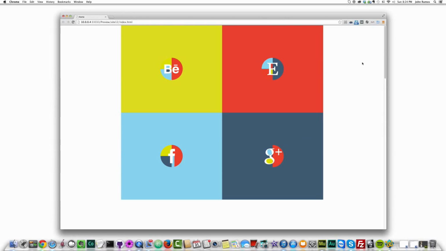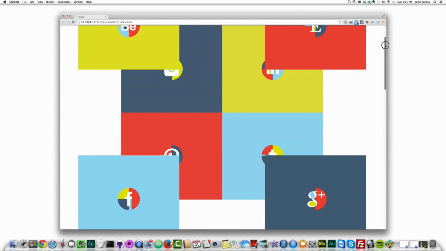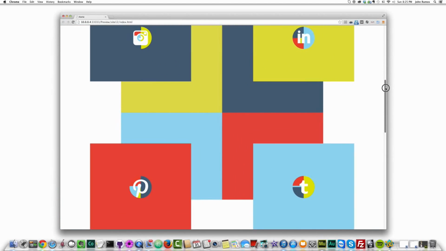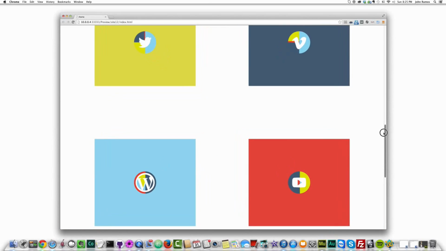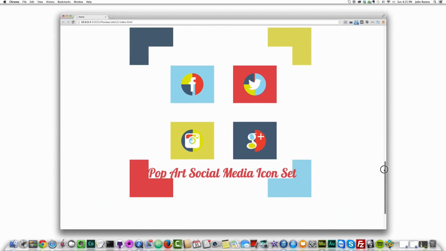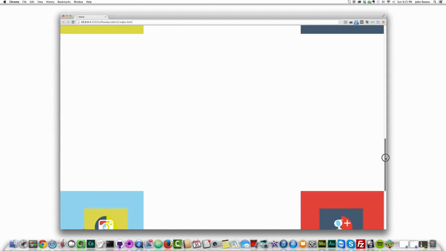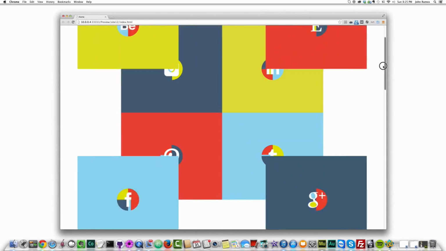I have it right over here. So this is what the effect looks like. As we scroll down the page, you can see the squares break apart. And if you keep scrolling, the squares break apart again, and you keep scrolling, and the squares break apart. And then I have some squares coming together, and we have this cool little effect there, and bam. And we have the PopArt social media icon set. All right, so if we do that again, we can scroll up, and the squares come back together.